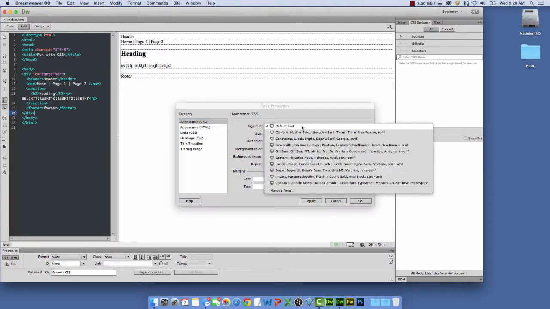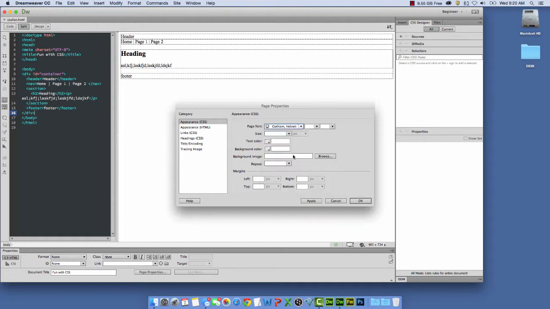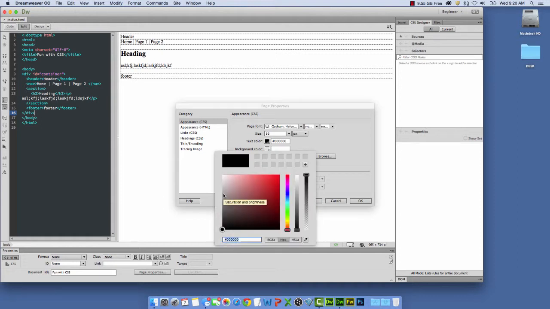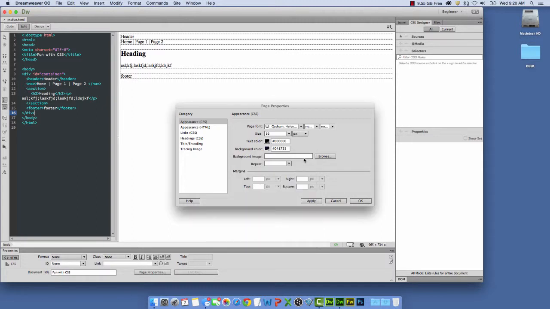So for my page font, let's add Gotham. I'm going to set that as normal. We'll do size 16, text color, maybe we'll just go with black. Background of the page, let's go with something like that. I'm not going to use a background image, and none of this really applies. Over here with left and right, I'm going to say auto for my margins.